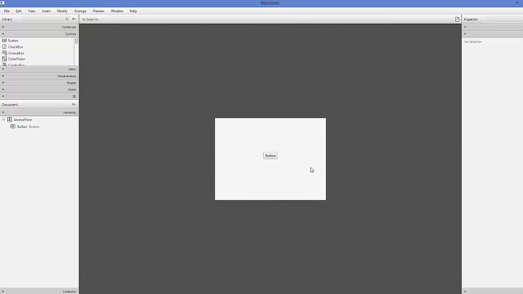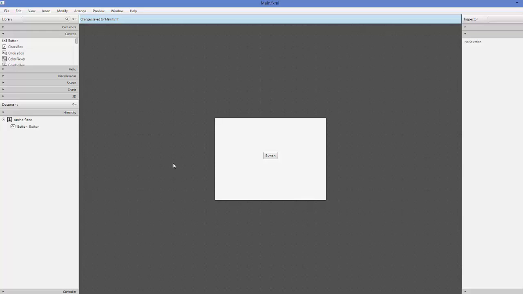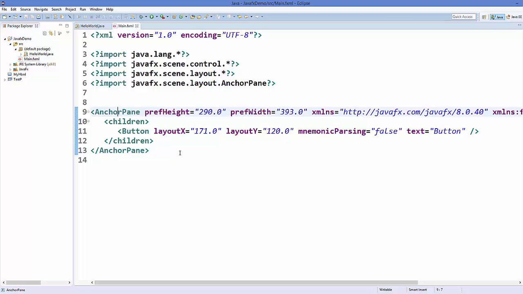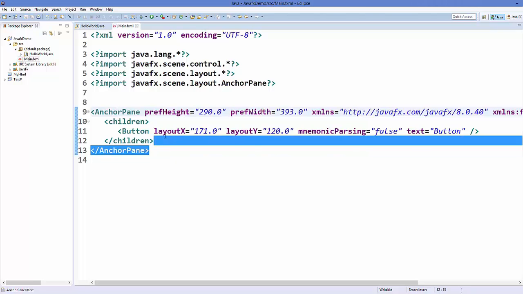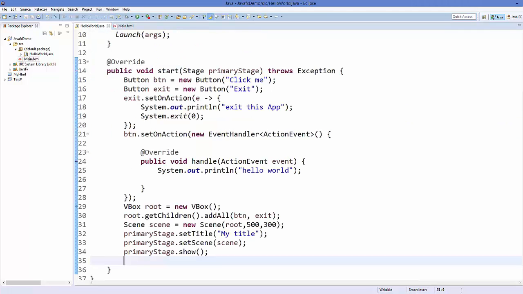Now to add this to the Eclipse IDE and run it, first of all we need to save it. So go to File and then just click Save here. Okay, and it's going to save. And now go to Eclipse IDE, and you can see this main.fxml file is edited, and I can see this button here, right? Now go to your Java file which you have created.